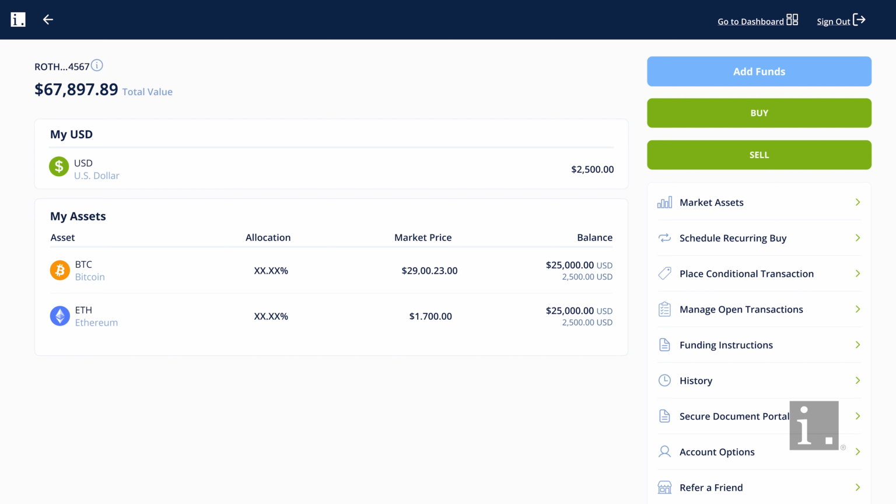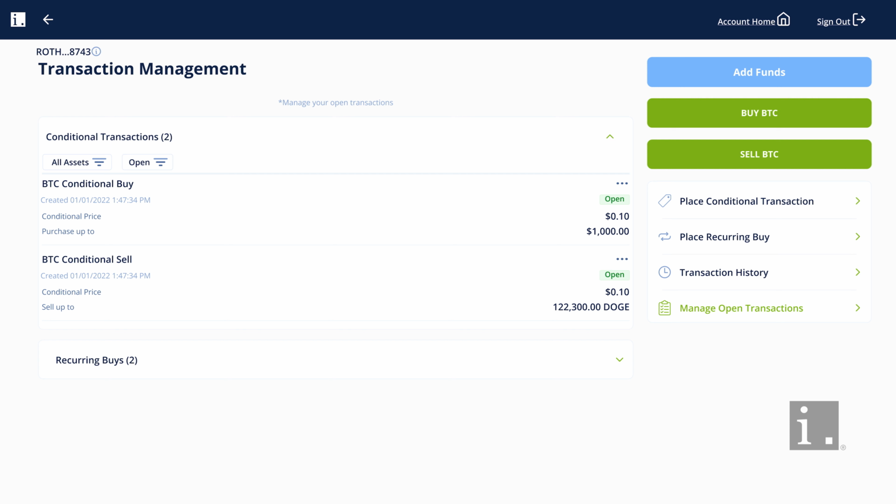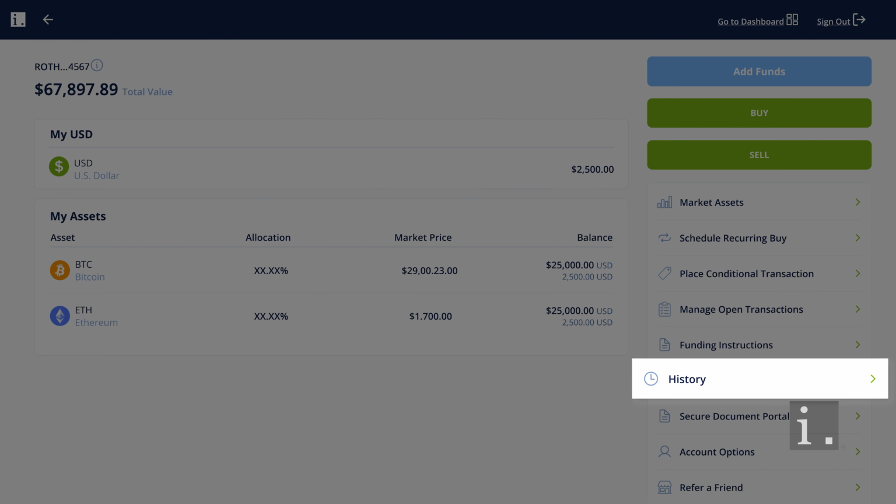To manage your transactions, navigate through your account homepage to the Manage Open Transactions tab. You may cancel your conditional transactions at any time unless they've already been executed. You may also view your conditional transaction history within the History tab on your account homepage.